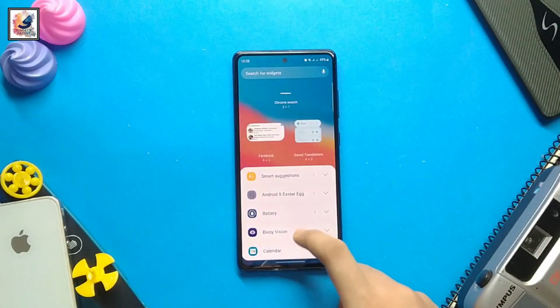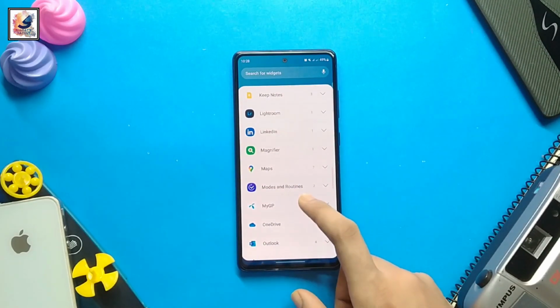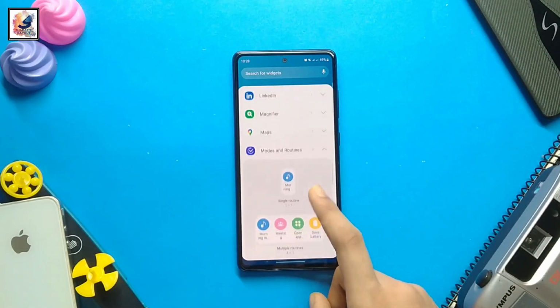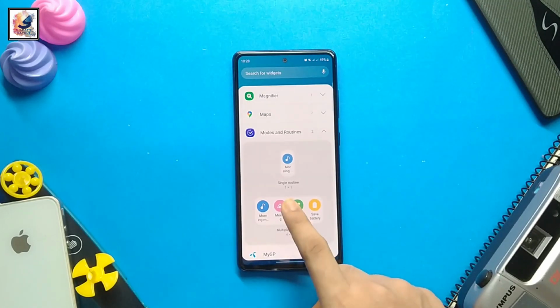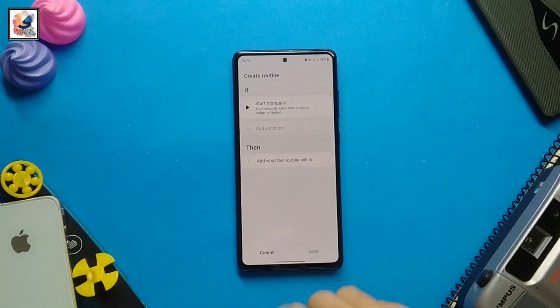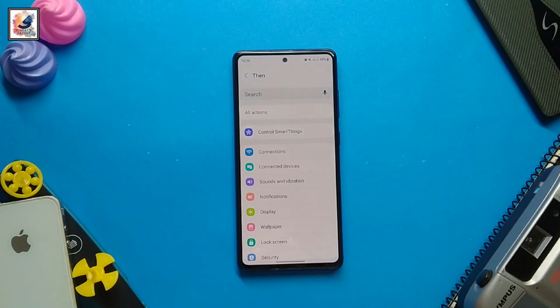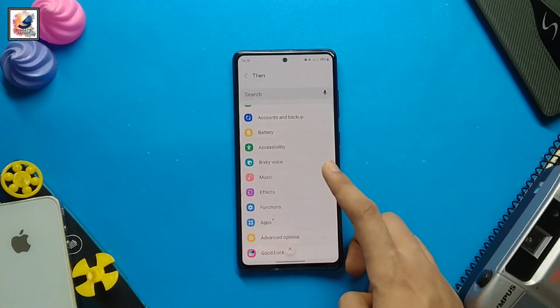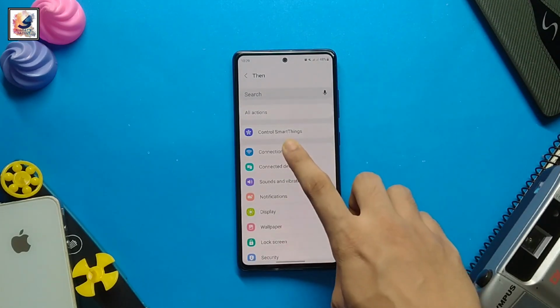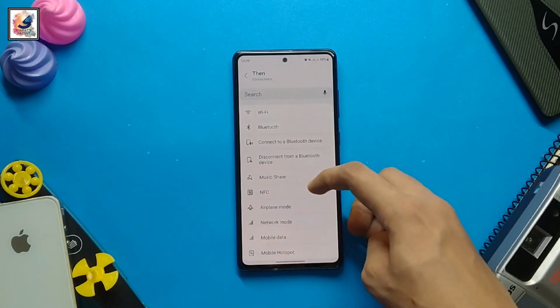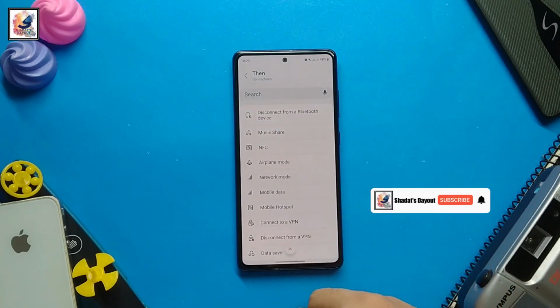Now scroll down, and you can find this option called modes and routines. Simply tap on it and select this widget. Now click on then condition and select the toggle you would like to add to your home screen. You can add toggles for Wi-Fi, Bluetooth, mobile data, flashlight and more modes.